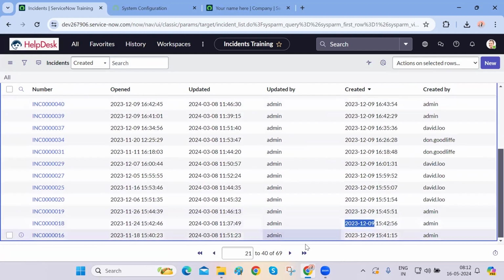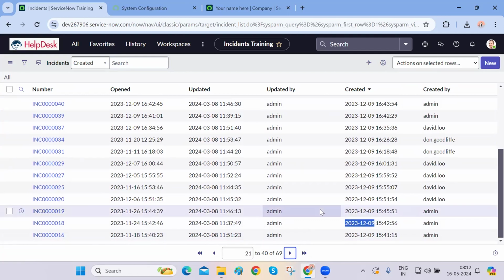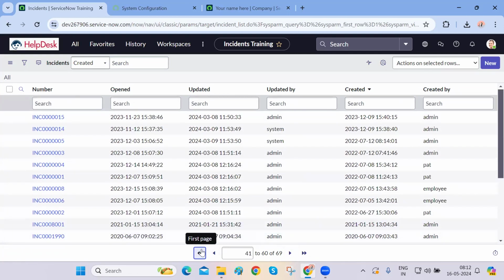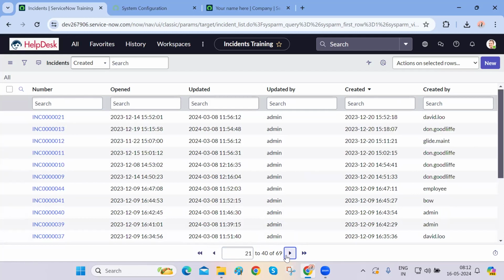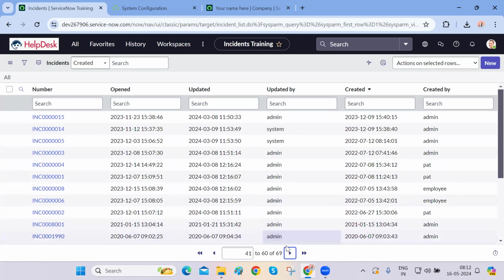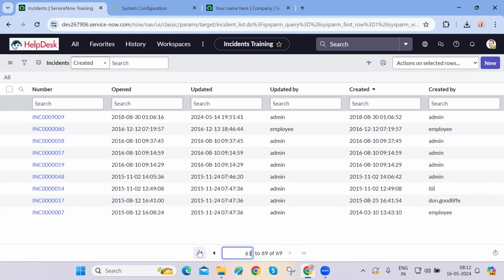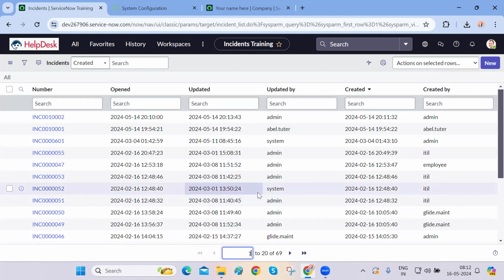So the date is 9/12/2023. You can apply this filter. You can go to the first page and you can navigate to the next 20 records. By default, the incident list will give you only 20 records to see. This is for the ease of visibility, and also for the ease of performance on the instance, because loading so many records at the same time will impact performance of the instance also. So by default, ServiceNow has given you to only see 20 records.